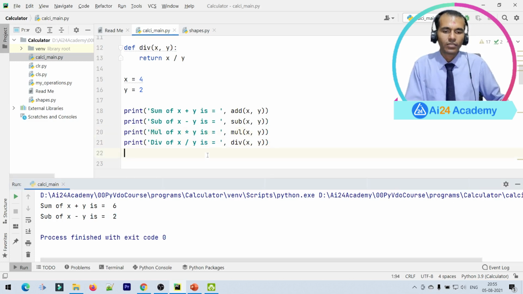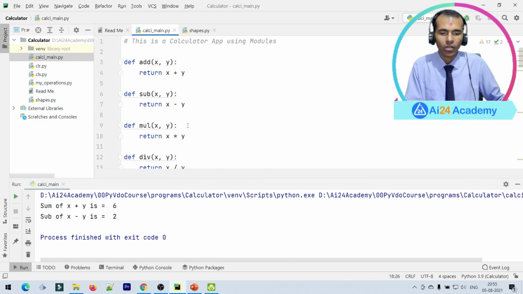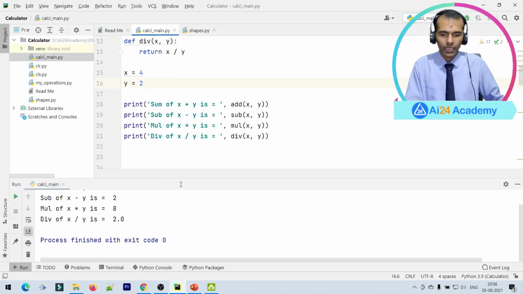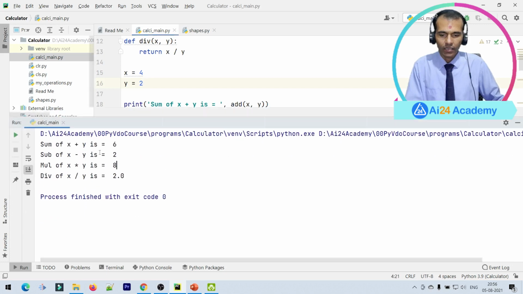So from here, these are the four print statements, and each individual print statement is calling an individual function, and it passes the parameters x and y whose values are 4 and 2. And now let us run it. So we can see that. Now let us look at the result.